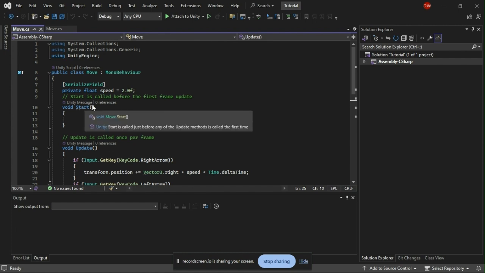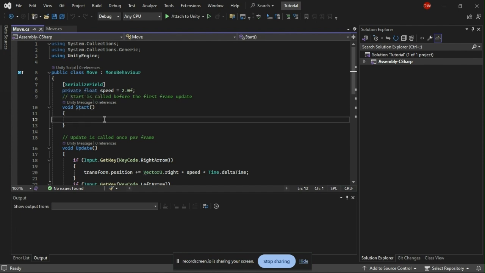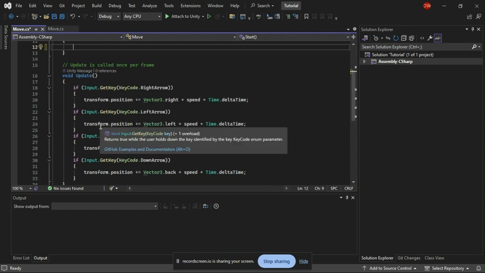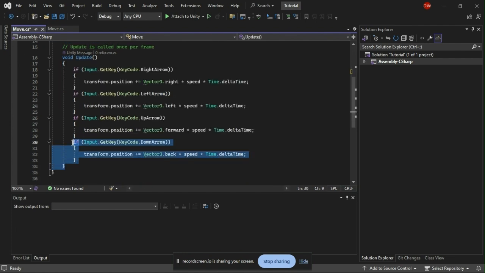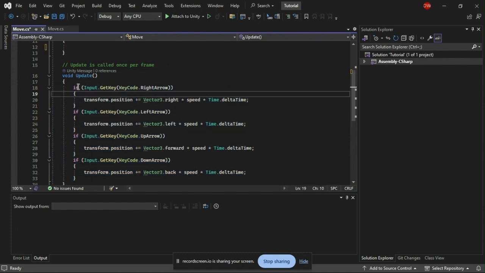You're probably going to see a start method, which basically does this: whatever code you put in these brackets is only going to happen at the start of your game once you run it initially. And in update, all the code in there is going to happen every single frame of your game.